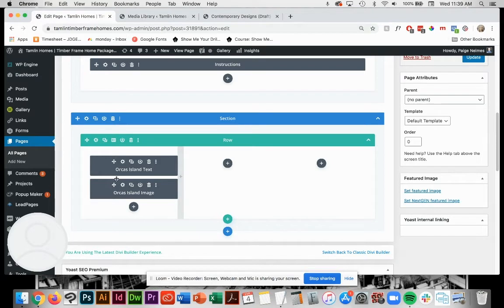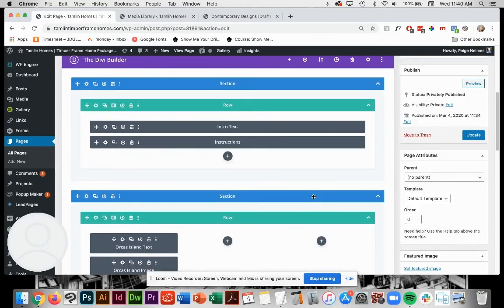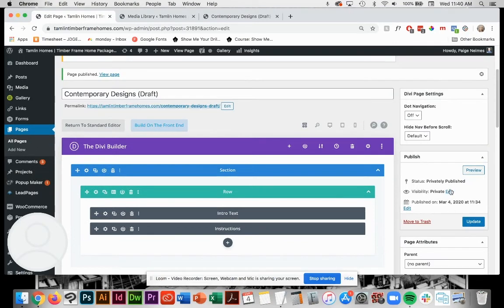Something weird went on. But yeah, you want the text above, image below that links to the PDF. Make sure to align everything to the center so it looks nice. And now we're going to hit update because it's private like before. We don't have to worry about updating it. Nobody's going to see it but you and me.